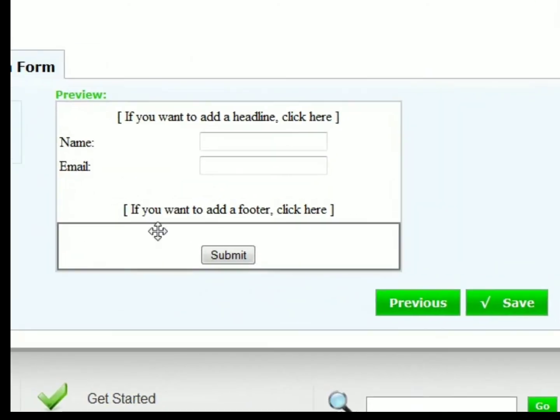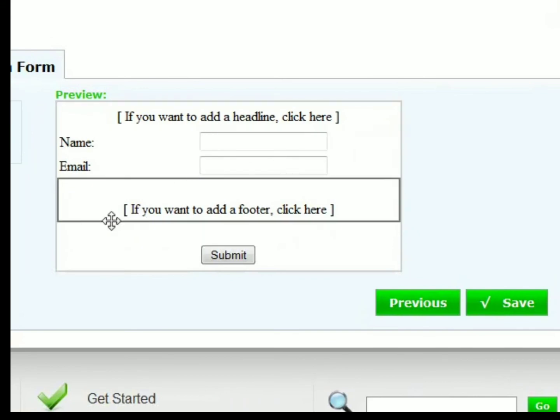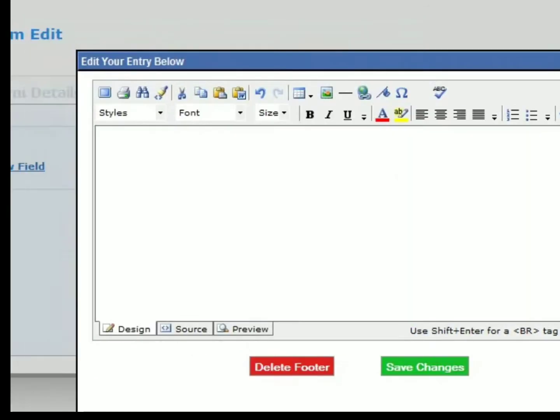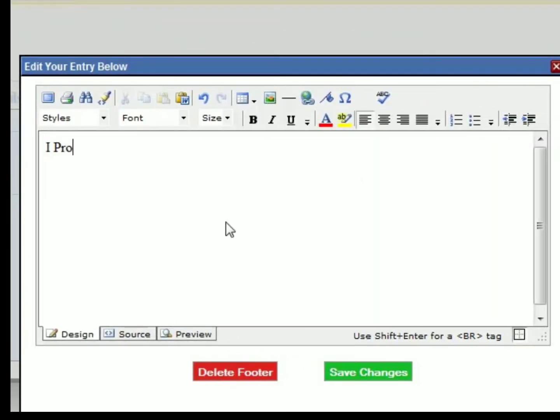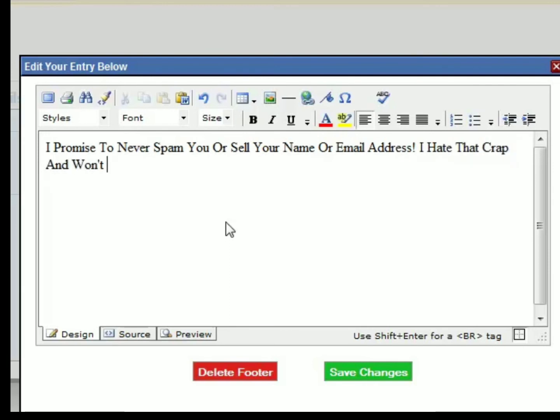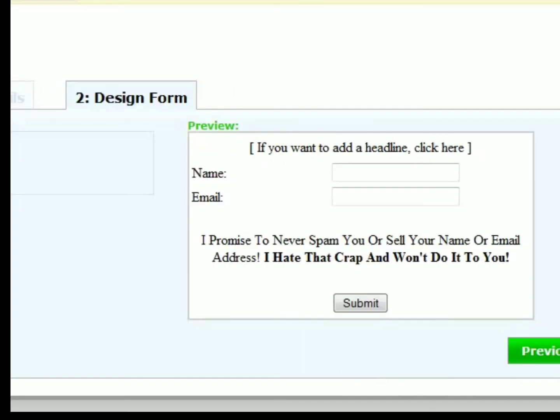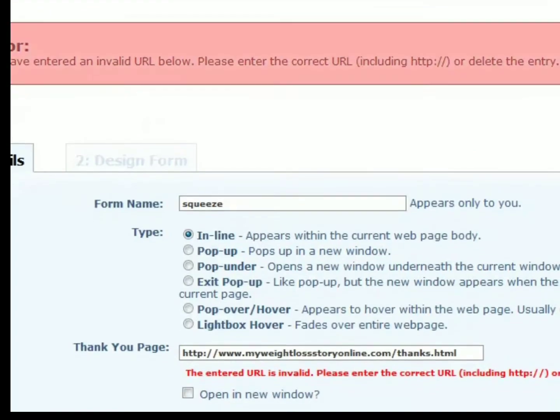We can leave this as is if we want. We can put down here in the footer, we can just click this and say, I promise to never spam you or sell your name or email address. I hate that crap and won't do it to you. And I would even bold this. So I'm going to go up here and bold and save changes. Okay, and that's all I would do. I would hit save.